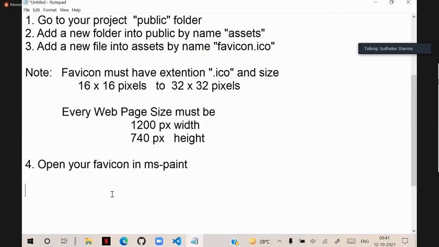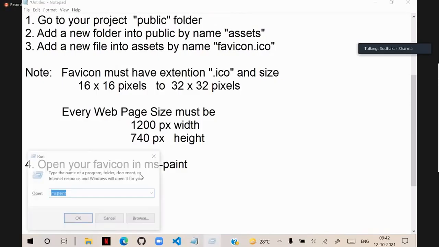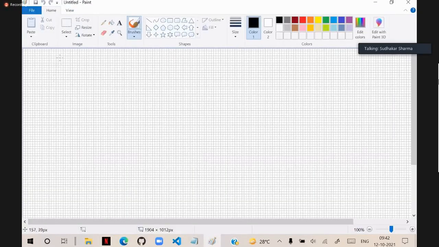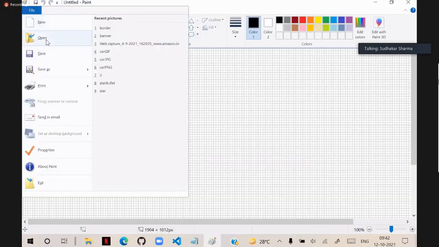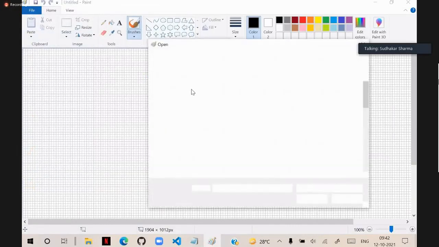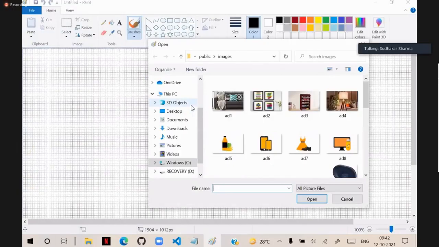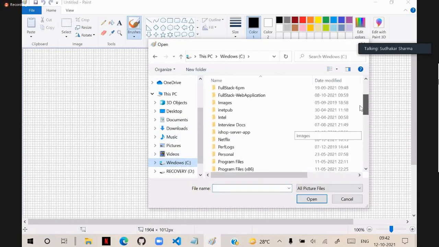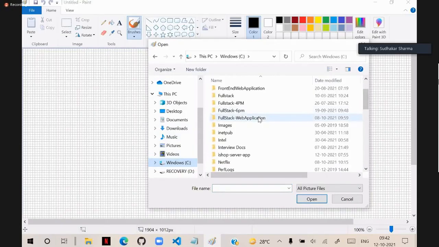Actually, you can open our location in an easier way. Generally, what we have to do is open MS Paint, go to the File menu and select Open. In that Open dialog, you go to the project location. Our project is in the C drive. In the C drive, the project is the full stack web application.